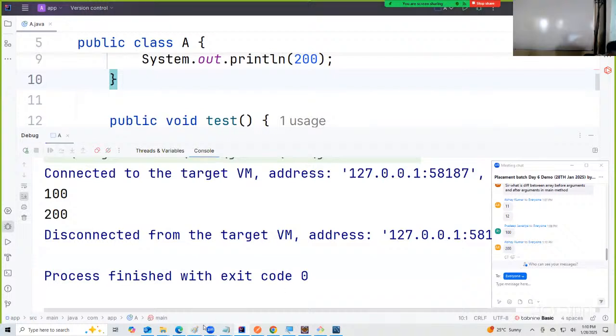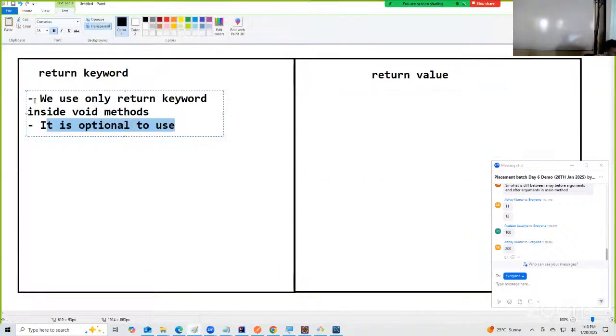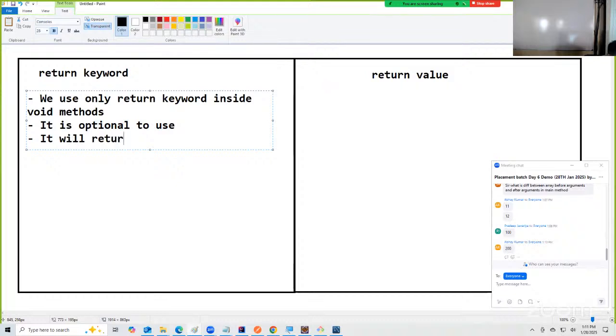Now read these three points. What are these points? We use the return keyword only inside a void method. It is optional to use. What is the third point? It will return control to the method calling statement. Is this clear? Fine. It is optional to use. Did you understand that point?